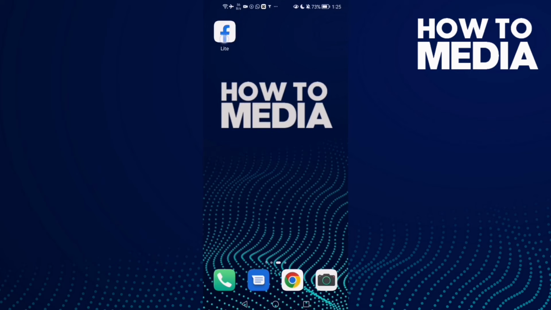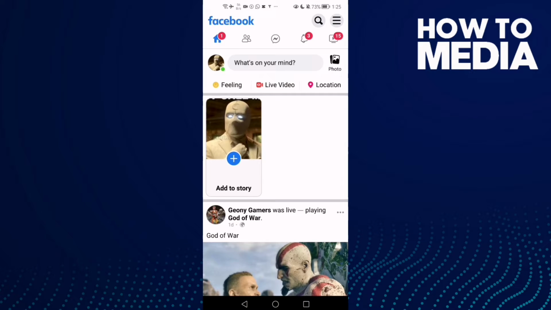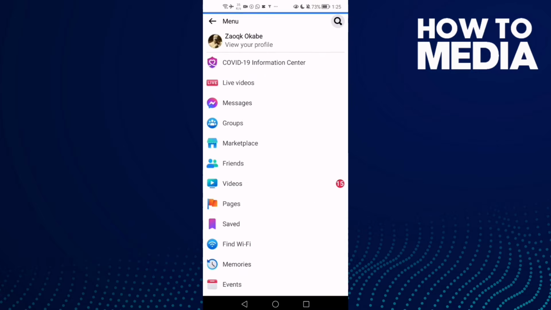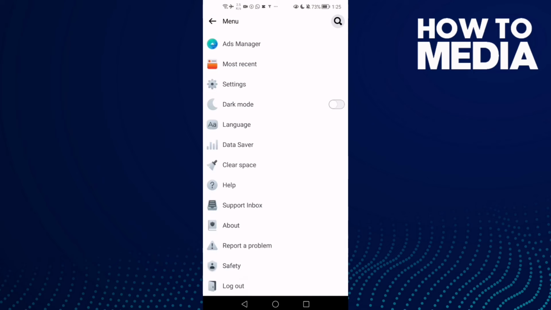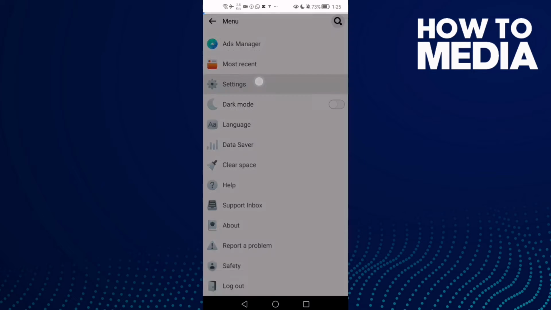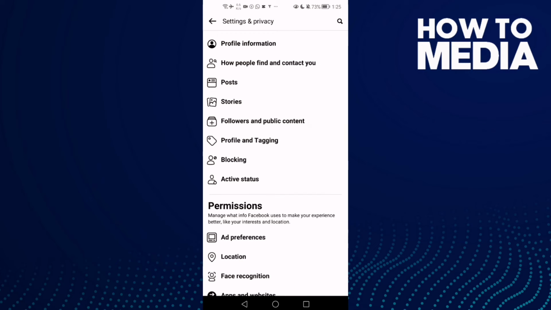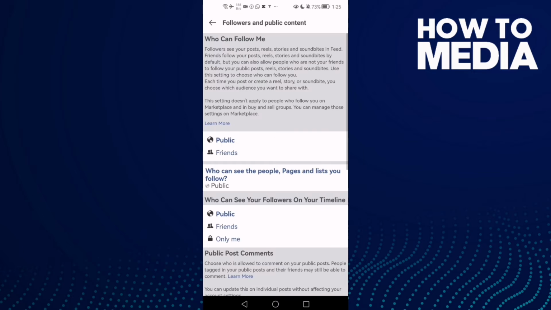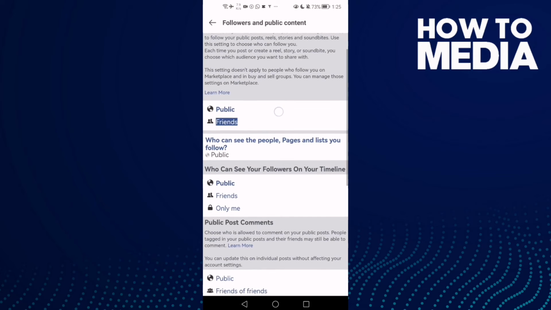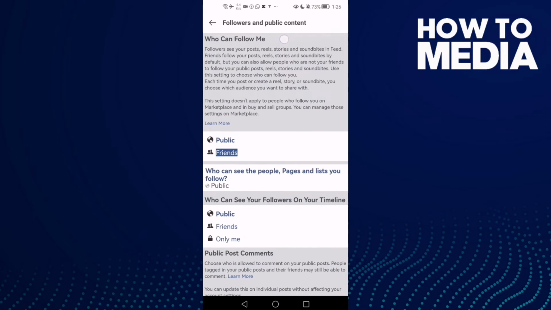First thing, go to Facebook Lite and here you will find these three lines in the top corner and go down until you find settings, and then click, go down and click this one, followers and public content, and here you will find this one, who can follow me settings. You can make it for friends only or public, it's easy of course.